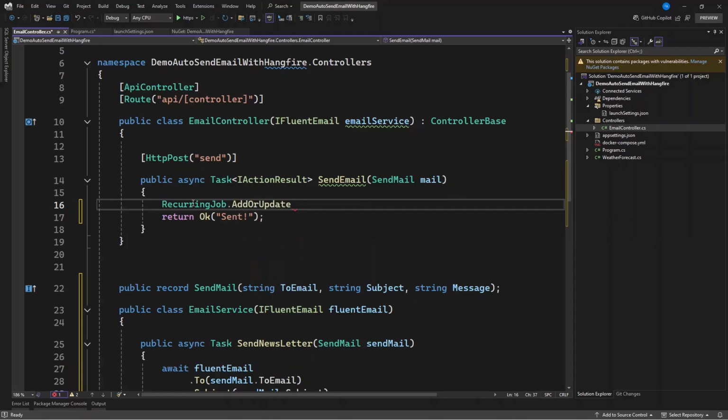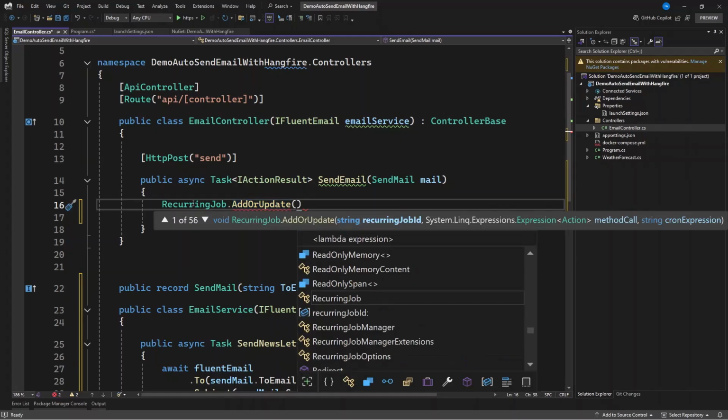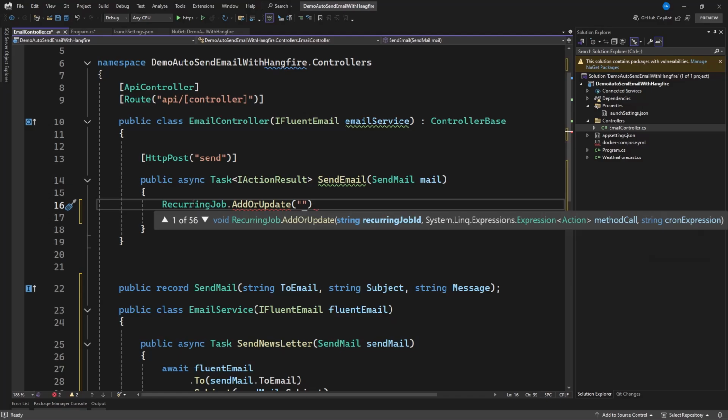Now add or update. And here, what do we need to do? We need to specify a job ID. Now job ID is very important. It is needful when you want to wait for a certain job to finish before you start another job. We are not venturing that. Okay, so you can give a job ID. This is send newsletter.